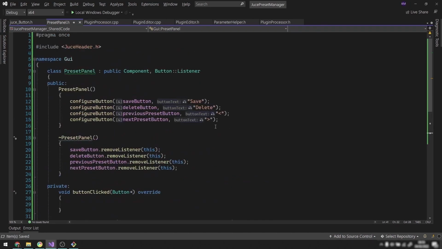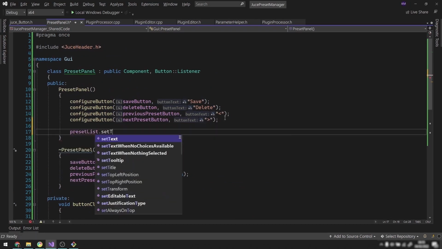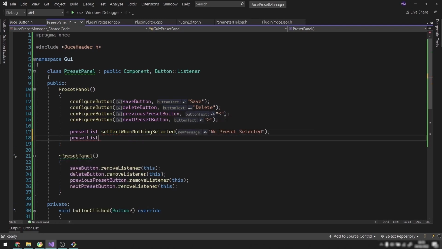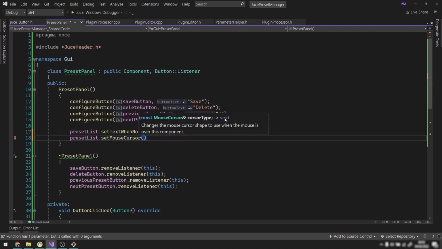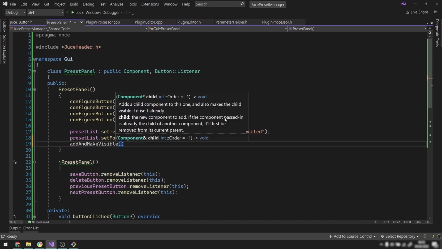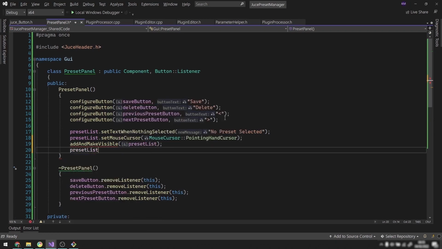Now let's just set up the preset list combo box. So I'm going to set the text when nothing is selected, and I'm going to call this no preset selected. So when no preset is selected, that'll be the text that's displayed. I'm going to do the same thing with the mouse cursor here as well. I'm going to set it to pointing hand cursor. I'm going to add and make visible this preset list. We want to be notified when we twiddle down the drop down and select a new preset. I'm going to register the preset panel as a listener for this particular combo box as well.